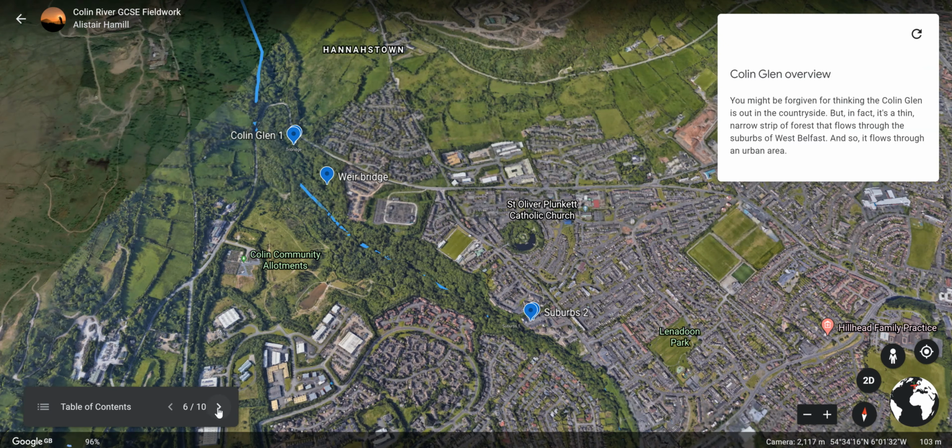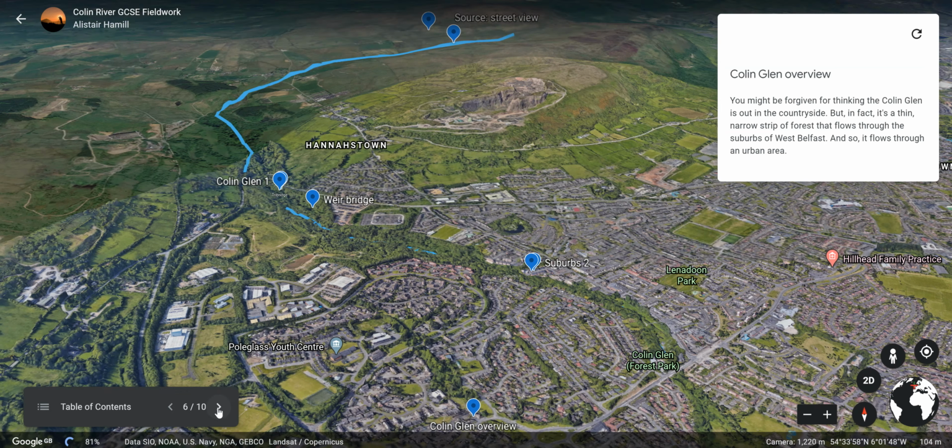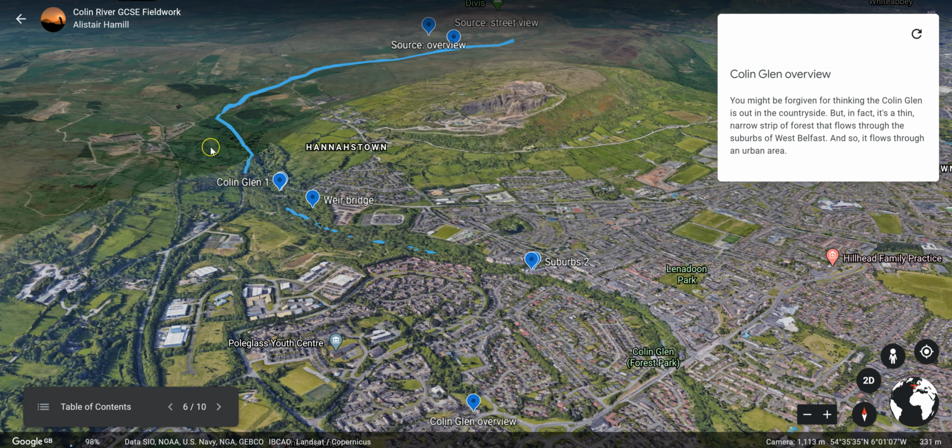Oh, it would appear not. It would appear that you have come from the source up here down into the suburbs of West Belfast. So even when we are walking down here, albeit today in the virtual sense, not the literal sense, you're not walking in the countryside anymore, you are in the suburbs. Now, I hope you remember from rivers the impact that will have on some of the processes that are going on.